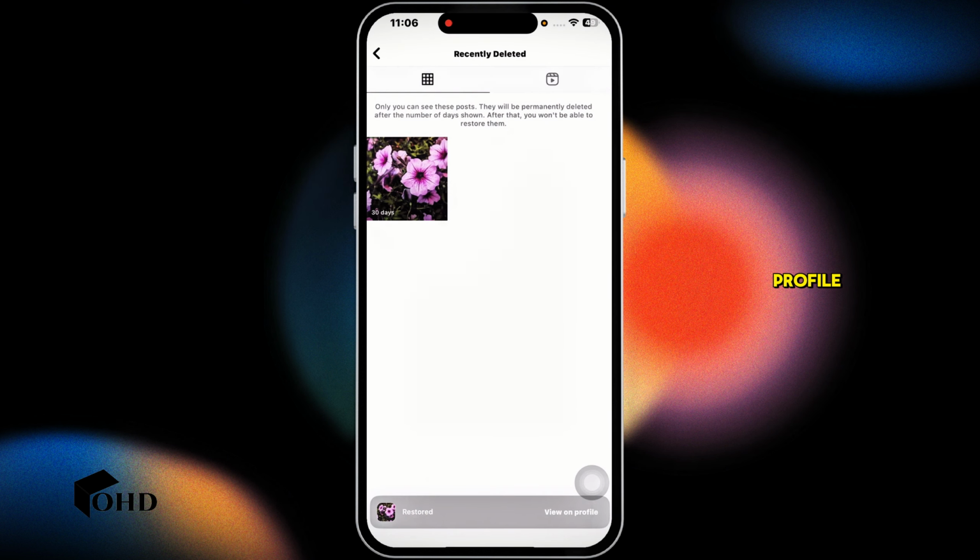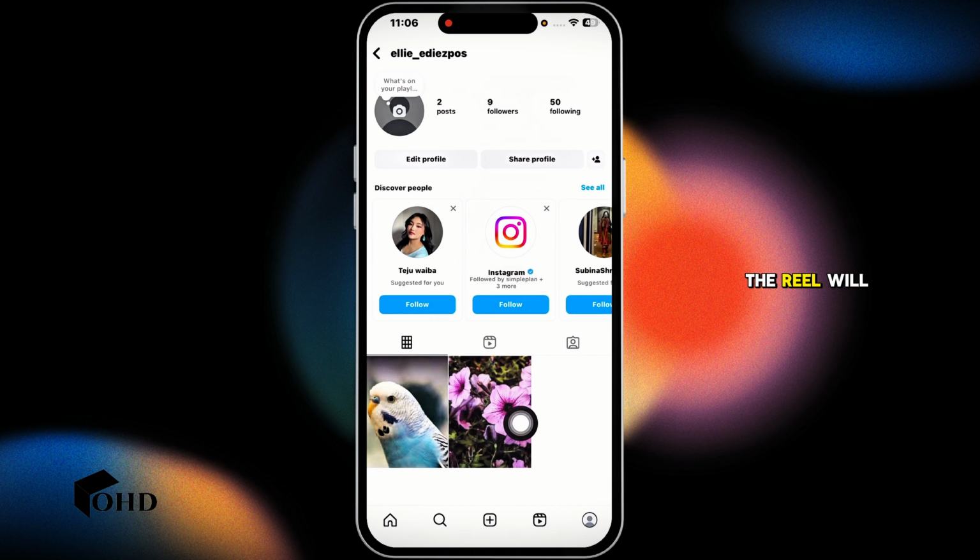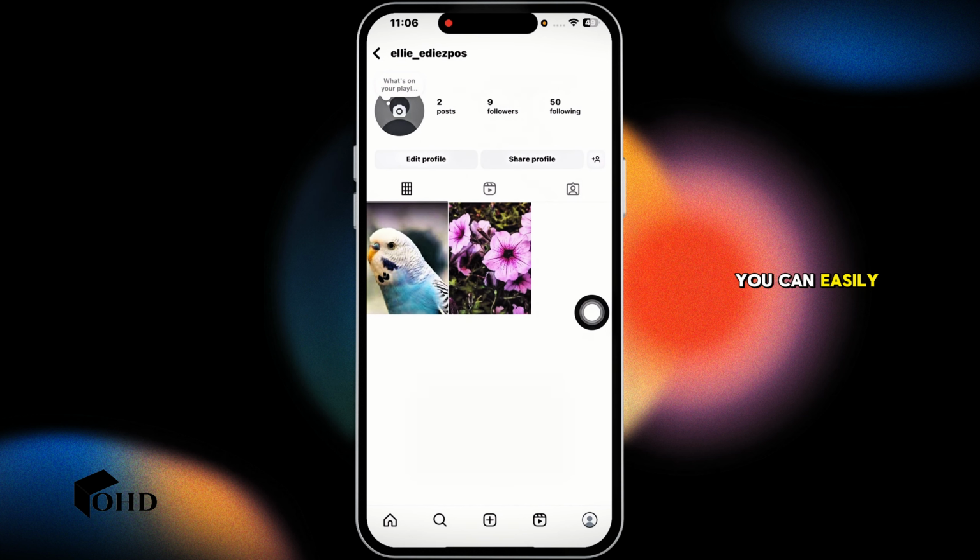Now head towards your profile. The post or the reel will be available. So this way you can easily restore or recover deleted posts on Instagram.